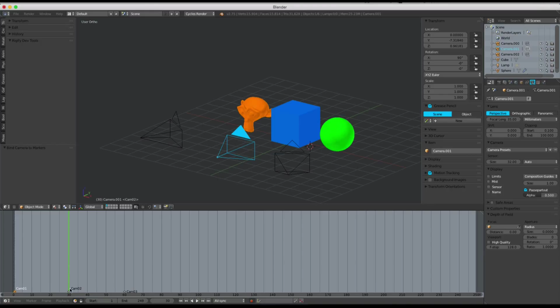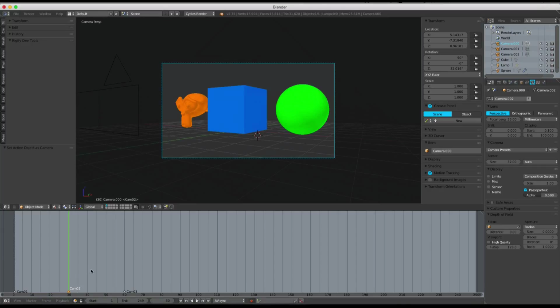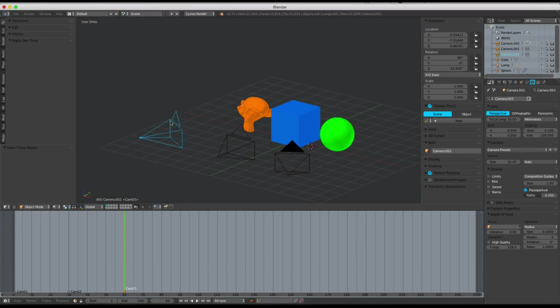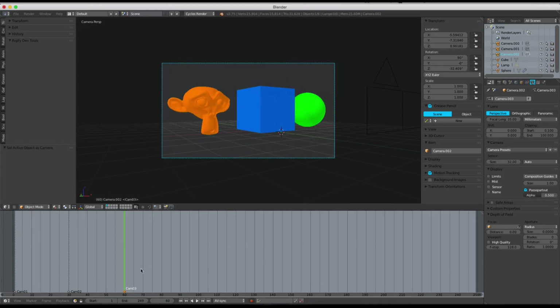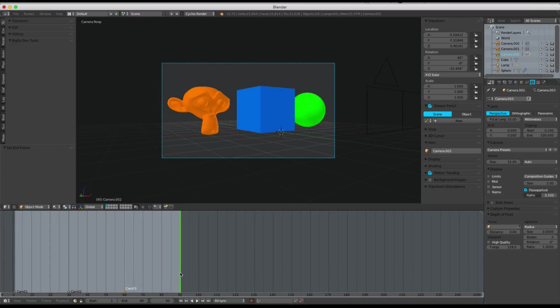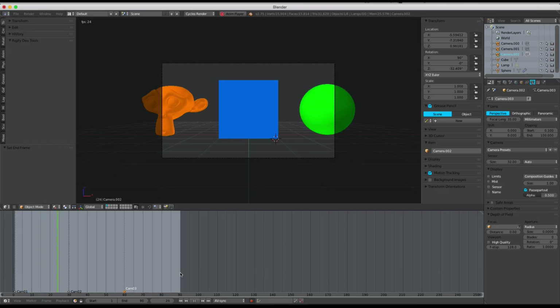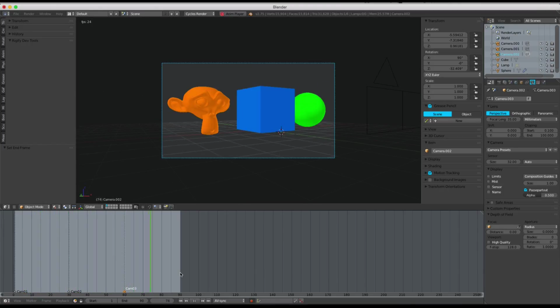Let's go to the camera 2. We'll select our second camera, make it active, Ctrl 0. Go down here to our timeline and hit Ctrl B. We get another dotted line. We'll go to our third camera. We make our third camera active, Ctrl 0. Go down here, Ctrl B, and made that active. And now, if we start the animation, we hit camera 1, camera 2, and camera 3.